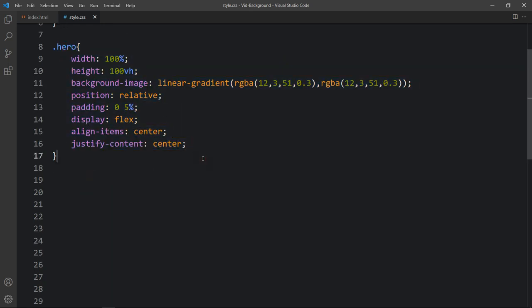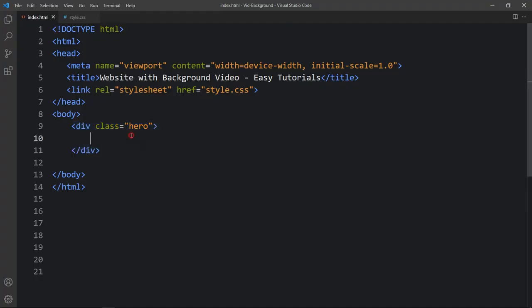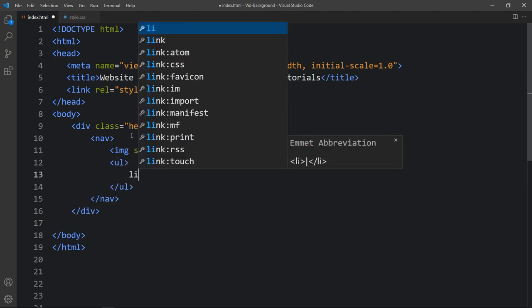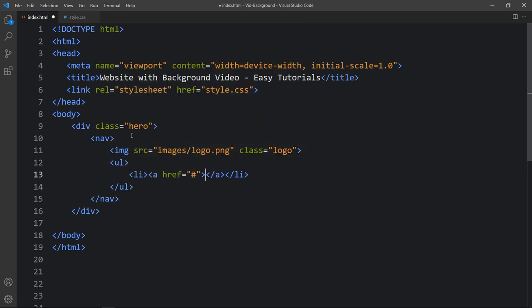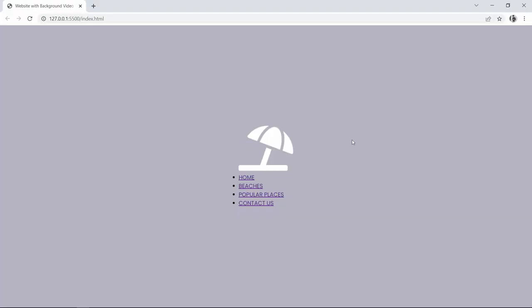After adding this, let's come back to the folder and open this HTML file with any web browser. Now you can see this plain color on the complete web page. Let's come back to the HTML file, and here we will add a nav tag, and within this nav let's add one image. Write the file path images/logo, it is logo.png, and write a class name called logo. After that we will add UL tag and li for the list. In this li we will add a tag so that it will be a clickable link, and here we will add the link text, so it is home. Let's duplicate it and change the link text. After updating this, let's refresh the website again. Now you can see this logo and these links in the center of the web page.